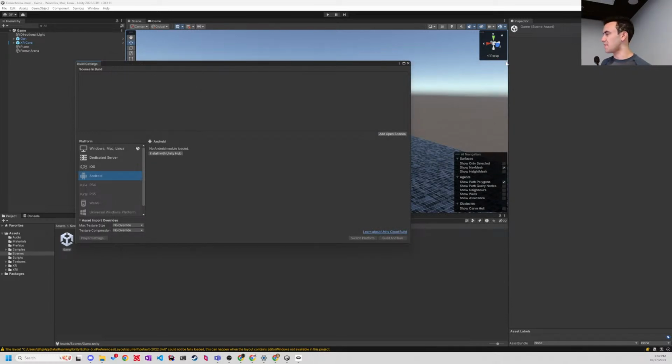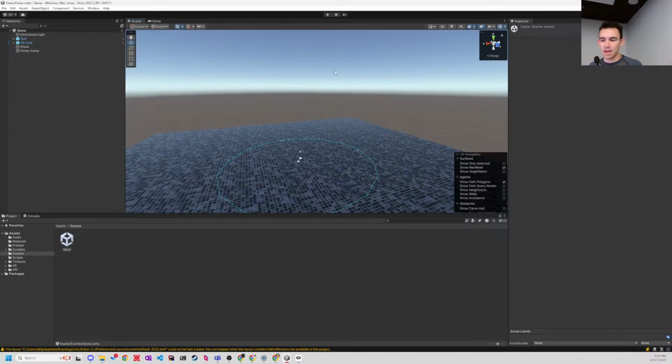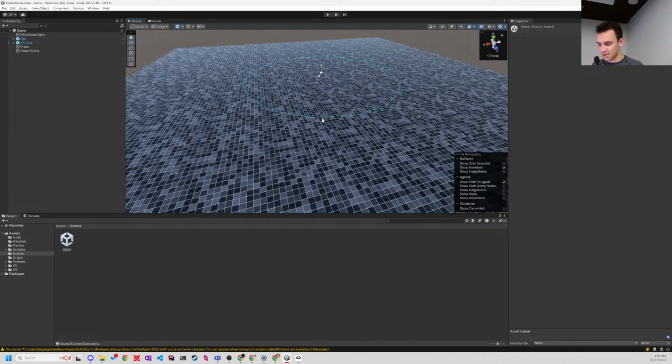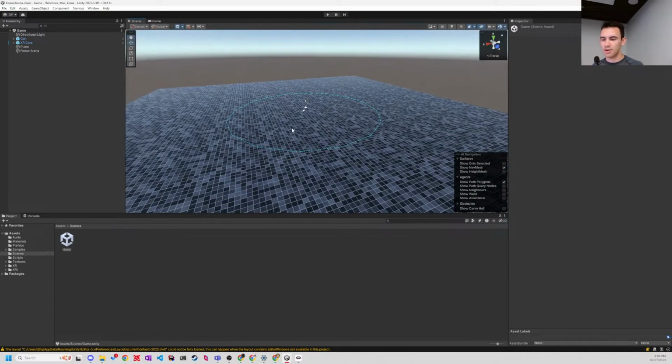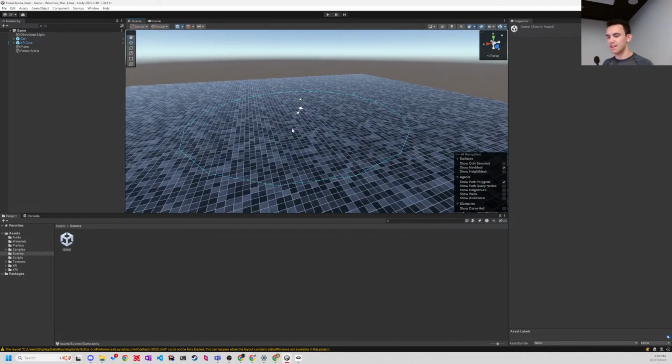There are some additional steps you might have to take, but those are outlined in the slides, and we're not going to be building standalone tonight. We're just going to be building it for the PC. It's faster, just so you know. All right, now we have our little arena.